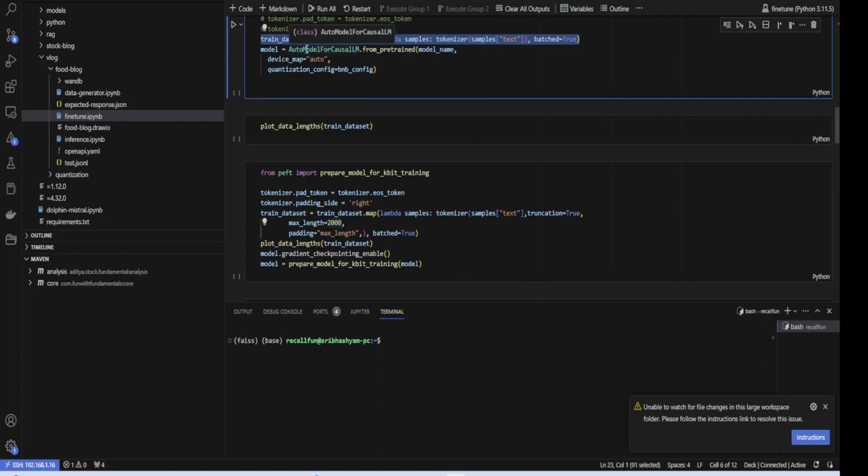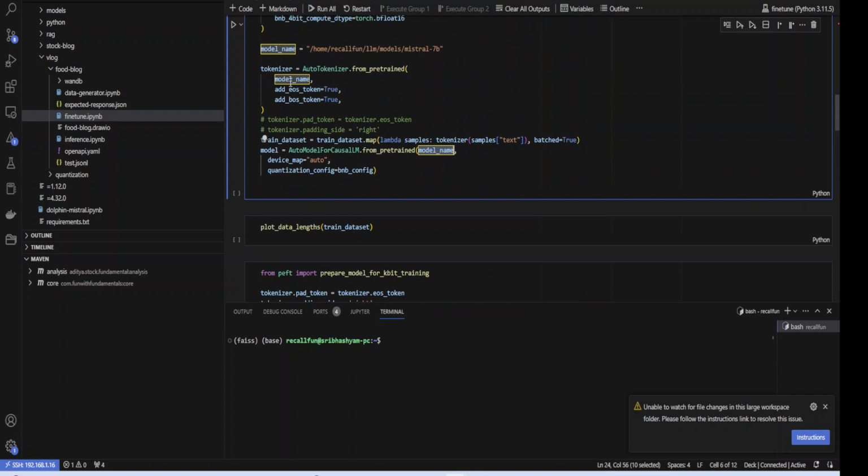Next, this class, auto model for casual LLM, is also provided to us by Hugging Face, and this class will help us load the large language model. Let me explain a few things here. This class is expecting the model name. If it is just a model name, it pulls the large language model from Hugging Face. But let's say you have downloaded the model on your local system, then all you have to do is give the path where you have downloaded it.